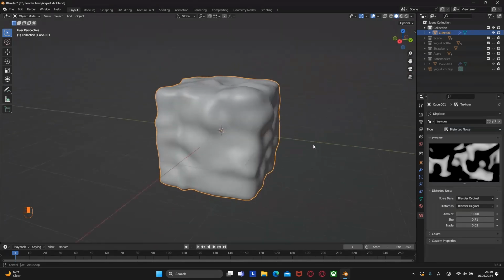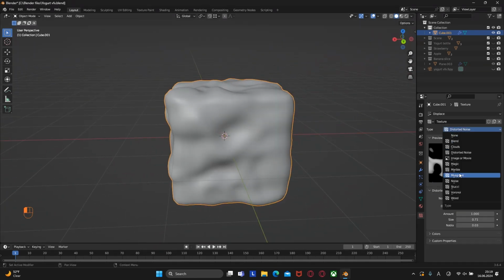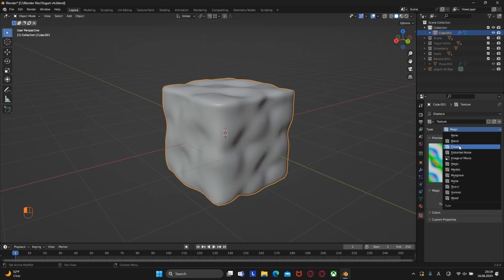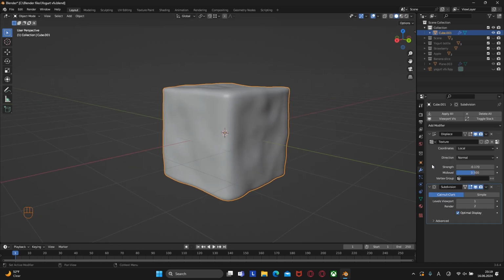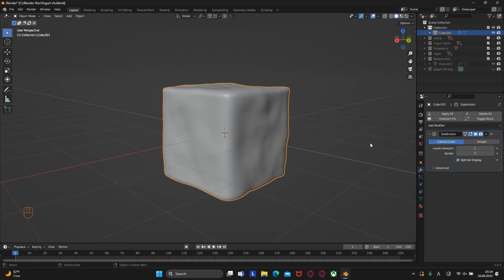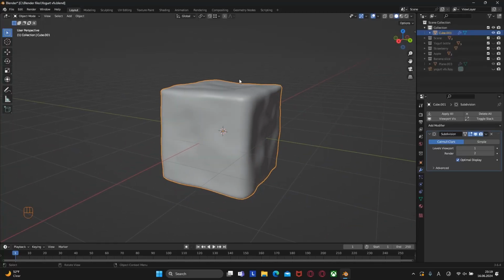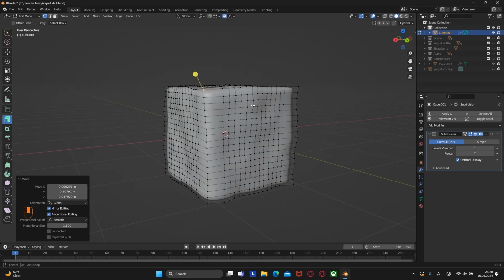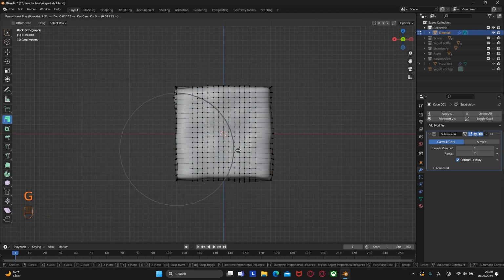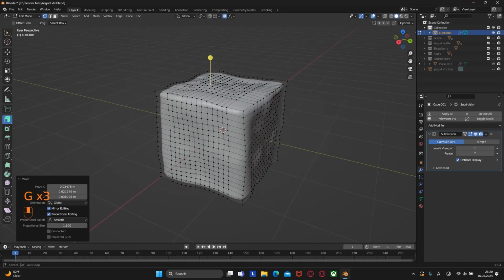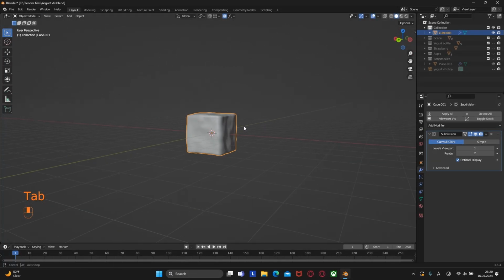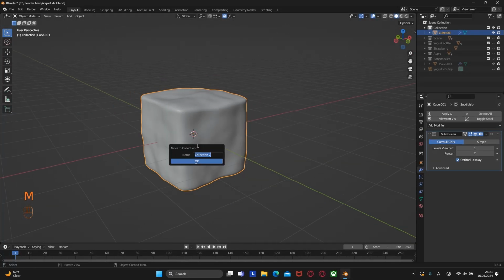And also in the type, you can choose whatever texture you want and not just limit yourself to clouds. Okay, once we established the look of the ice cube, let's apply the displacement modifier. And also we can use proportional editing to make the shape even more realistic. And this is the result that we got in the end. And we can also create a collection for it for more convenience.